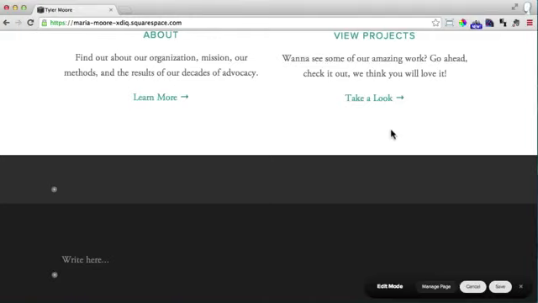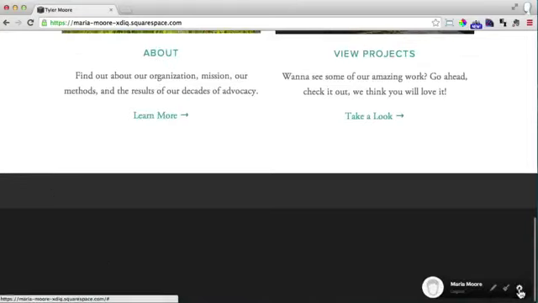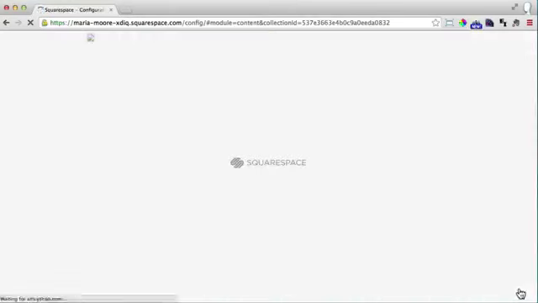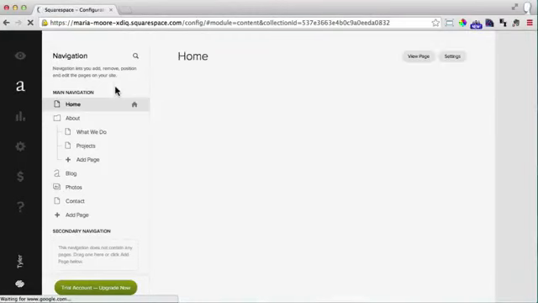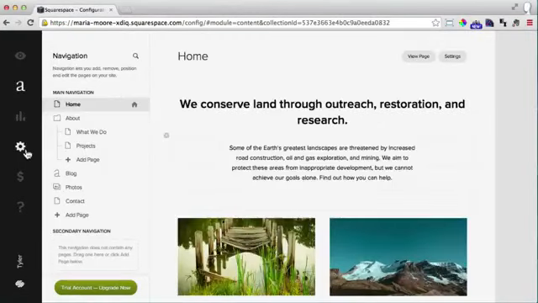Exactly. Okay, and now we're going to add in some social media links, and I think to do that we have to first go into the back end. On the back end? Yeah. And sometimes this happens where you go into the back end and it just kind of freezes on you. All you have to do is press refresh and it'll show up just like normal.